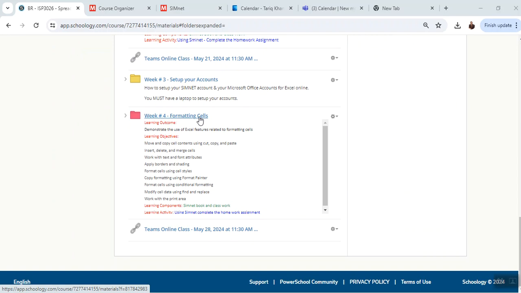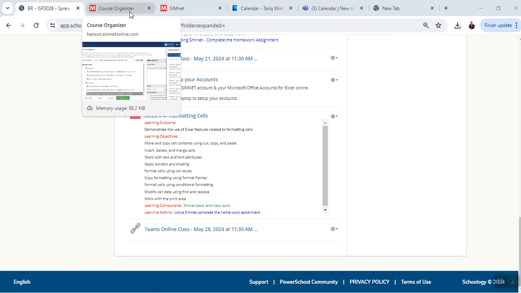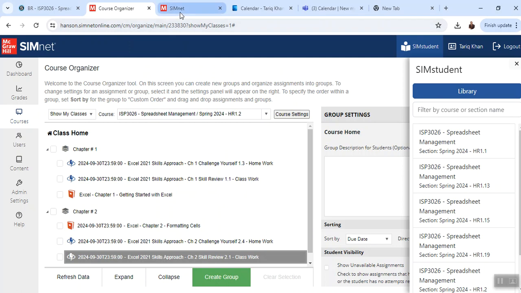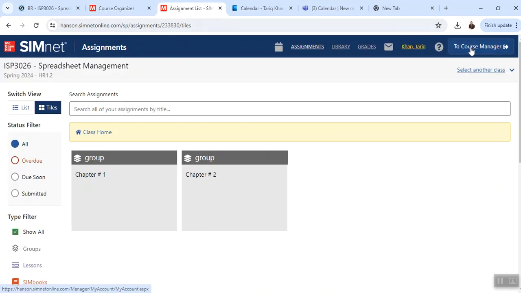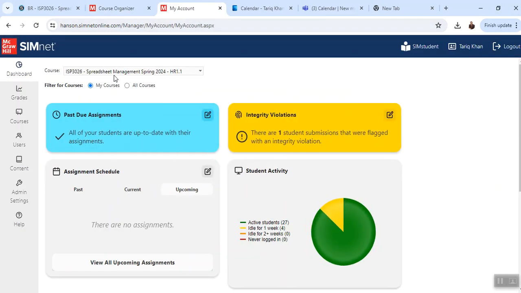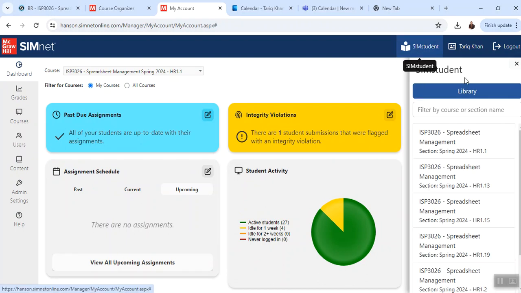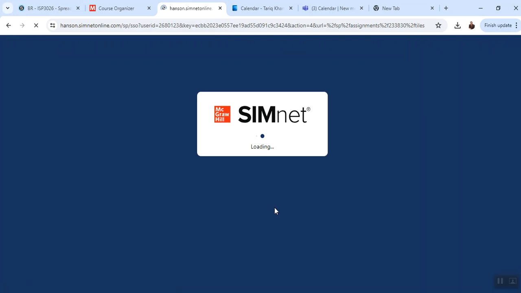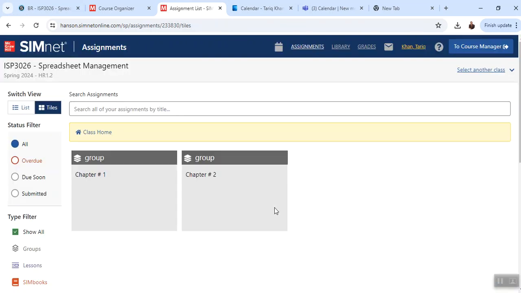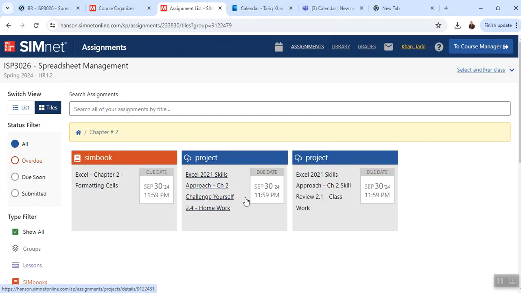Where can we get the file? We can go on SIMnet and get our file there. We go to our course, and this is how your SIMnet main screen looks. Then you go to your class group and you are able to see chapter number two. Once you click on it, you see chapter number two, which is Formatting Cells. That is the book.